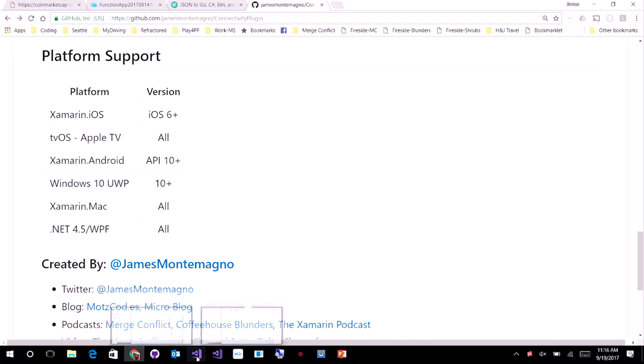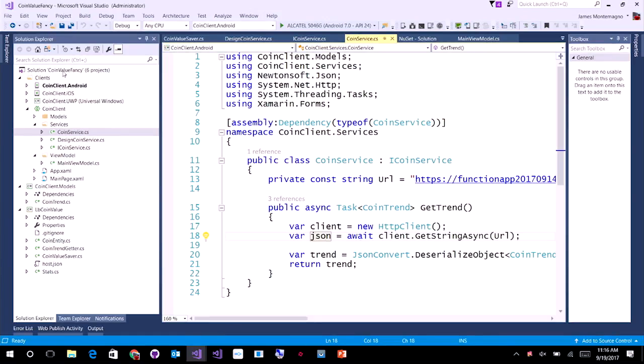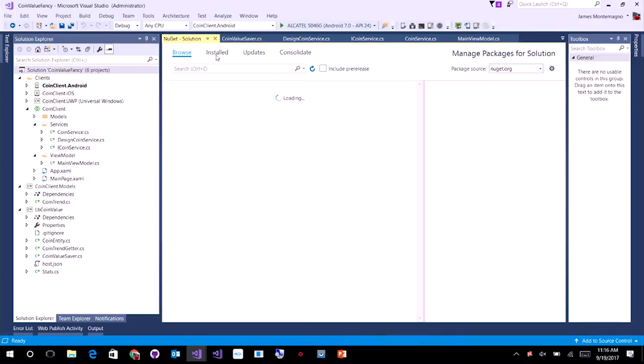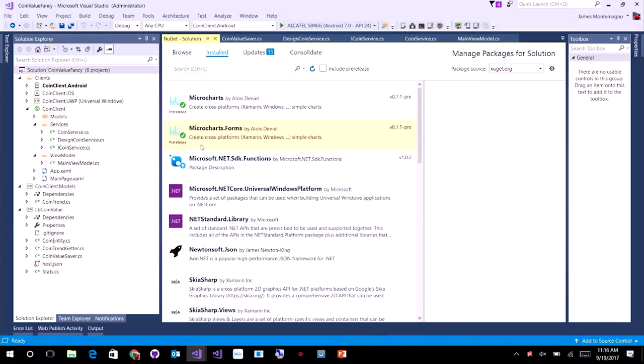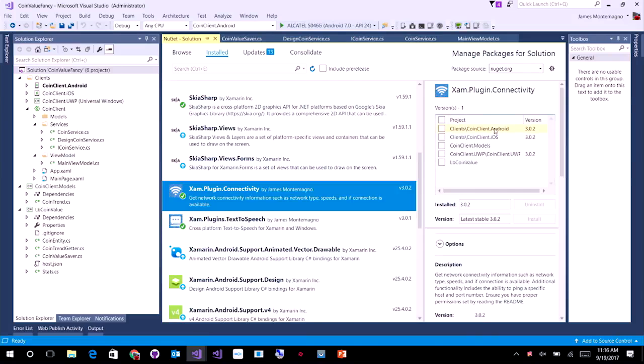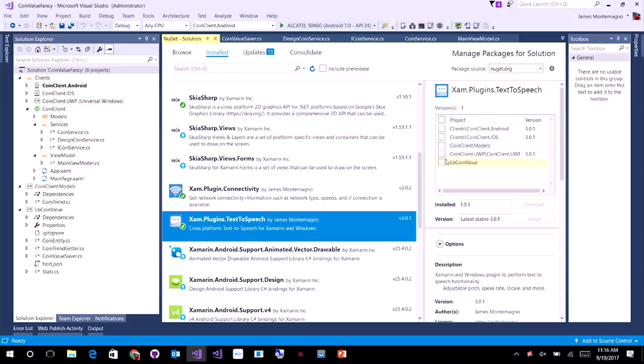So let's go ahead and bring in that plugin and my text-to-speech plugin. What I'm going to do is right-click and say Manage NuGet Packages. And I've installed these ahead of time just for time. But what I have here is my connectivity plugin, and I've installed it into iOS, Android, and my Windows application. And you would also install that into your .NET Standard libraries or anything else. Text-to-speech, we have our text-to-speech plugin right here as well.